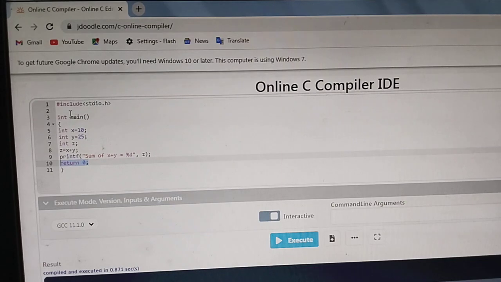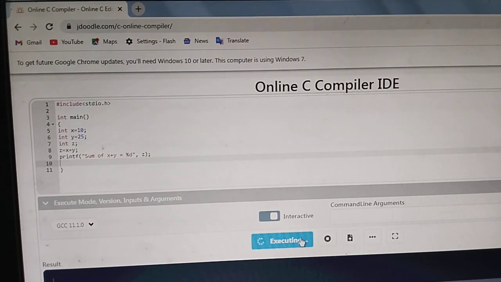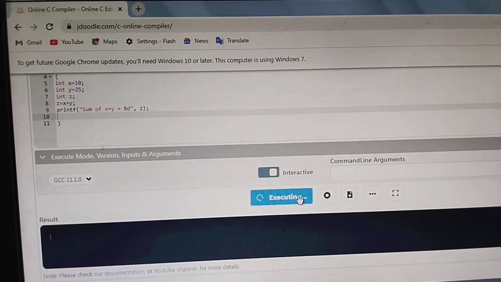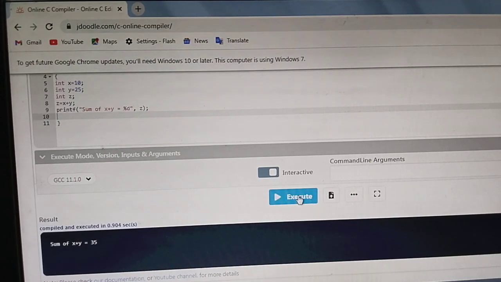Now see here some point. Suppose I have not written this. I deleted return 0. Can I run this program? Now I have to see it. Again, we have to see this number. See here, in line number 10, I deleted return 0 and again clicked the execute button. Then you see what happened. Again the result comes, sum of x plus y equal to 35. That means it is optional, you can write it or you cannot write it.